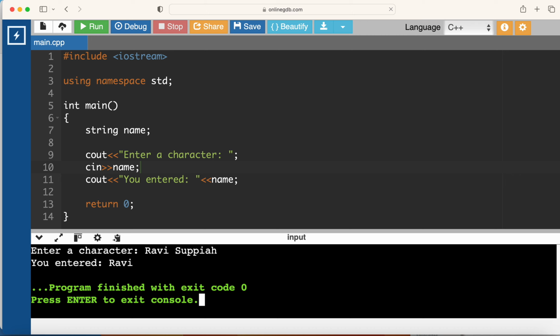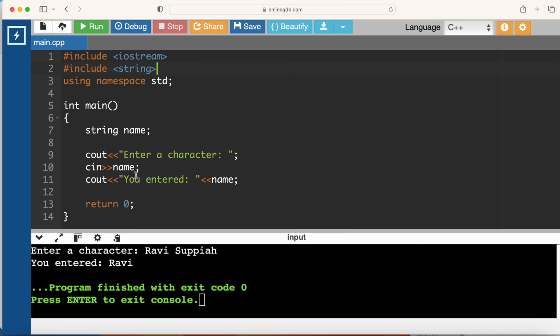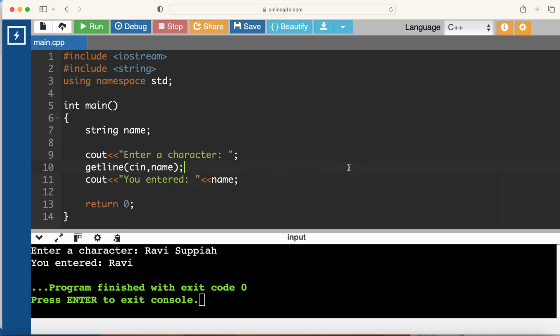So how do I capture a full name or a sentence with multiple words? To do that, we need to make use of a built-in library, which is a string library within C++. So first thing I need to do is hashtag include string. Once I do that, instead of using cin directly, I need to use this function called getline, cin and then the variable name. When I use getline, it gets the entire line that the user enters, and it stops only when I press the enter key.